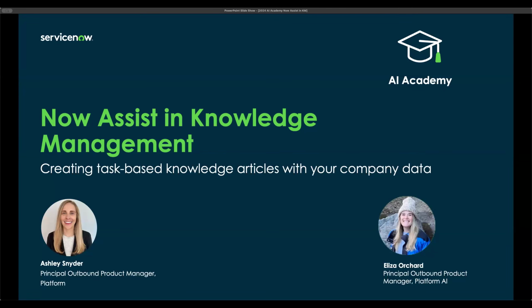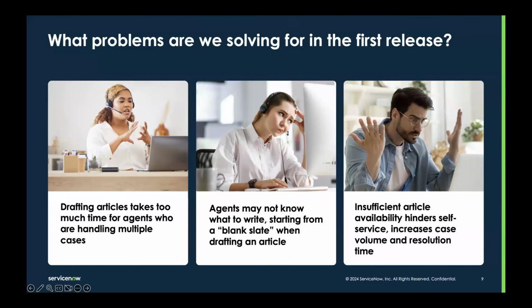I'm going to switch screen sharing here. I did want to introduce myself. I'm Ashley Snider, the outbound product manager for knowledge management and Now Assist in knowledge management. We do have a knowledge management academy as well, which I'll plug. If you're looking for knowledge management topics that aren't really Gen AI, and you want to know more about processes and core knowledge management, we have that academy for you on the community as well. We'll also talk about some Gen AI stuff there, but we're mainly housing all of our generative AI content within the AI Academy. Thank you, Eliza and Victor, for having me on today.